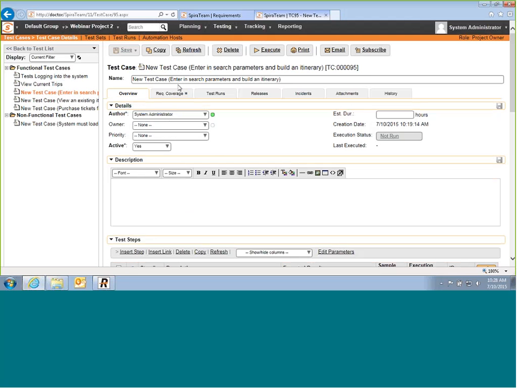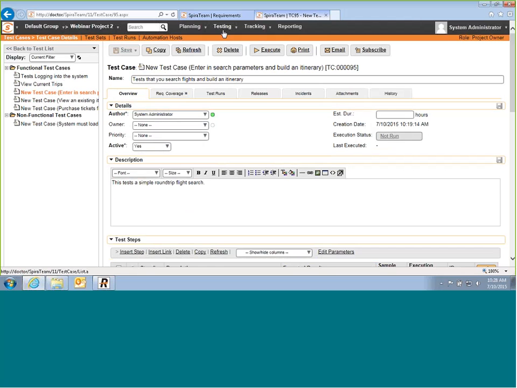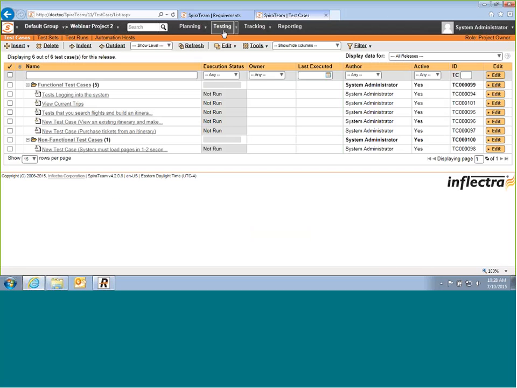And again, we might want to add the description to it. So tests that you can search and flights and everything. Okay, so now we've got our test cases, and if we go back to testing, we'll see we have them right here. These are the ones that are done.